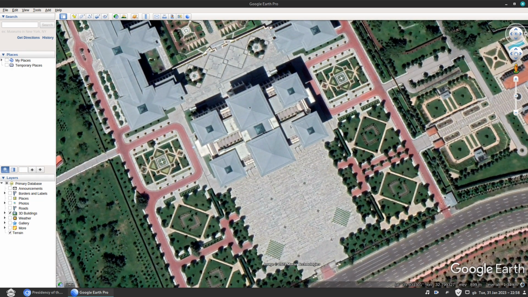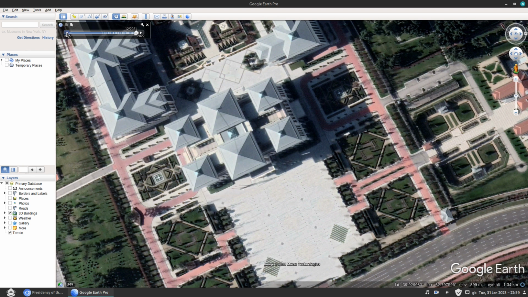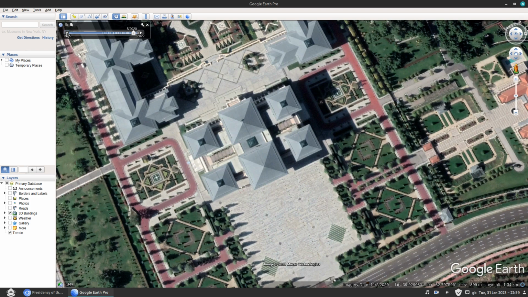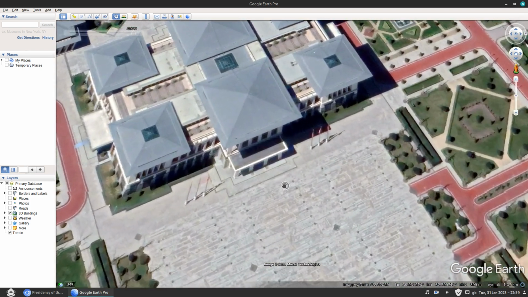Let me just take that. And using the historical imagery option that Google Earth Pro has, by clicking on that symbol up there and just moving back, let's see if we can spot the door maybe a bit more. Come on, give me something good. There we go. Perfect. Look at that image.